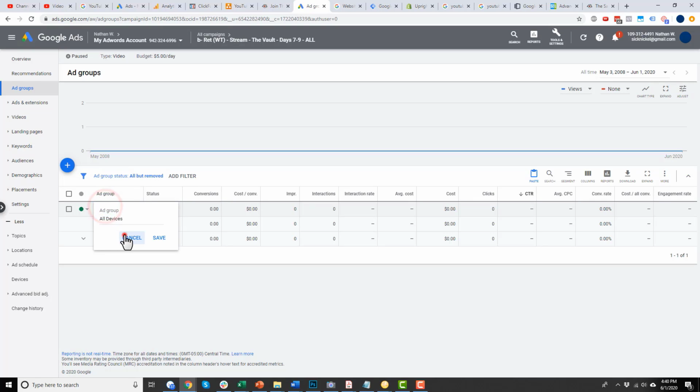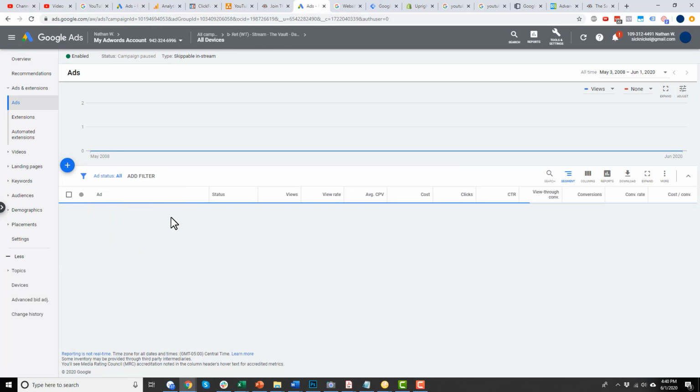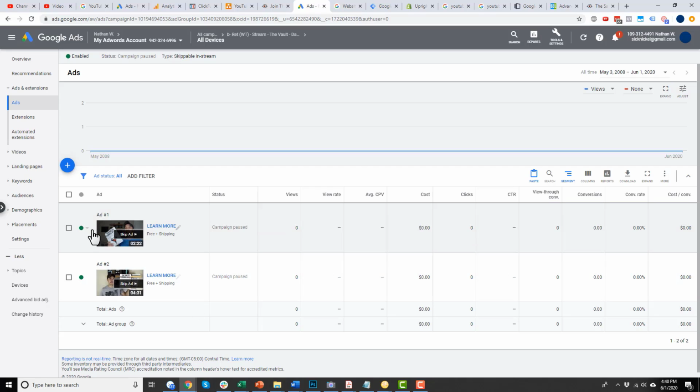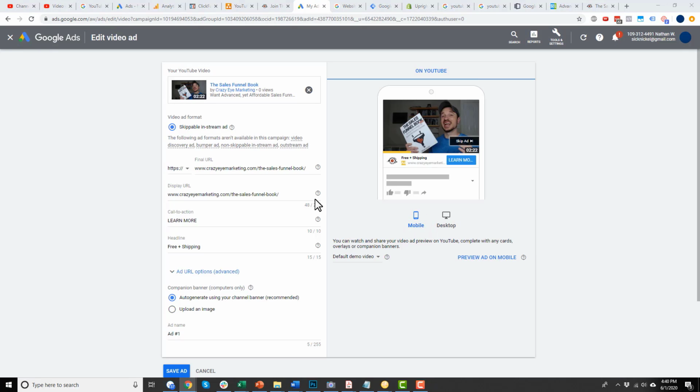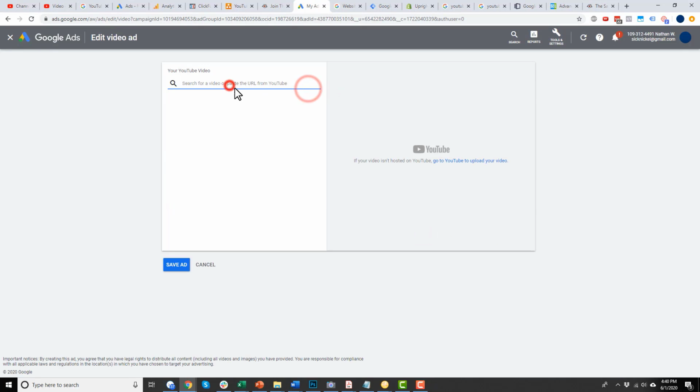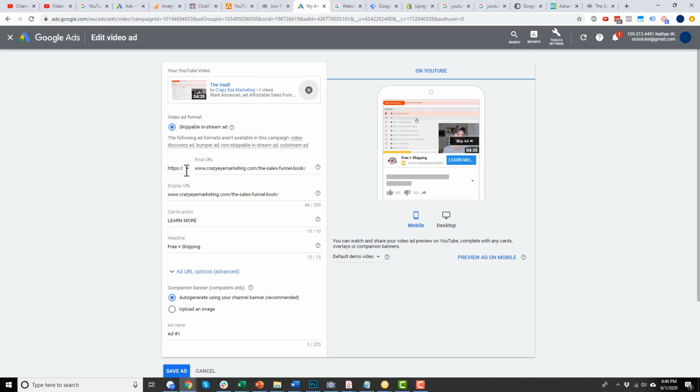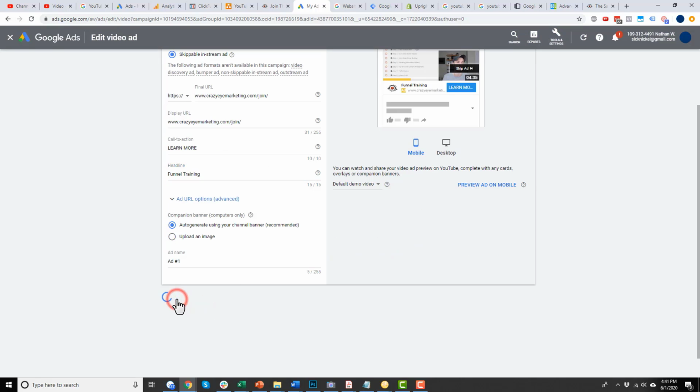Click into the ad group. And we got to change the ads, of course, to talk about the vault because that's what we're going after. So let's go ahead and edit this ad, and link to our vault ad. So boom, we got a link to our vault sales page. So let me throw that URL in here. I'll leave my call to action as learn more, and for my headline, I'll use funnel training. I'm going to leave the default settings and save the ad.